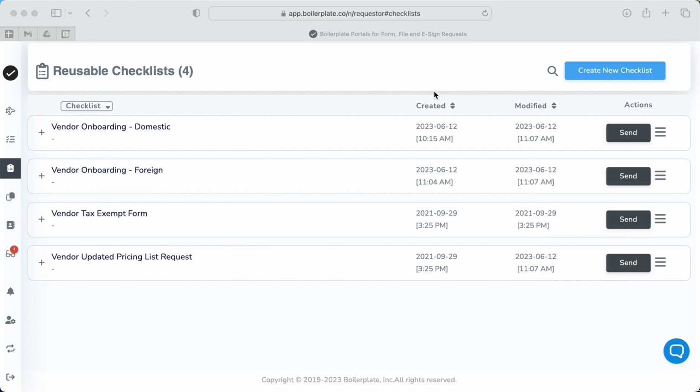I'm going to show you how you can use our software to easily collect and track documentation requests from your vendors. Especially if you're doing a lot of volume, there's a lot of paperwork, tough to keep track of everything.